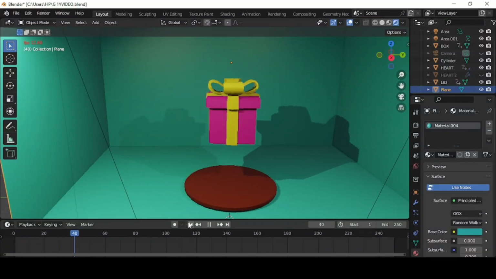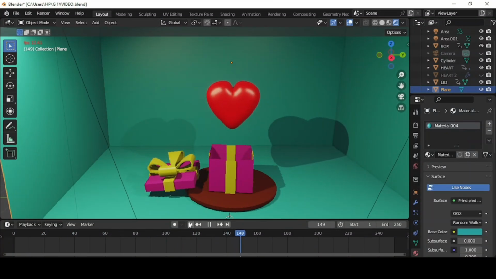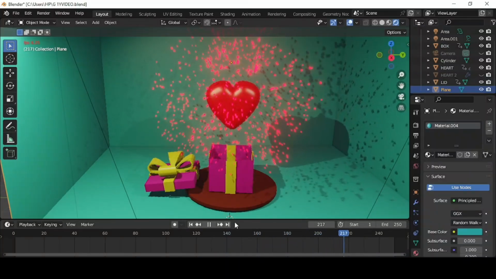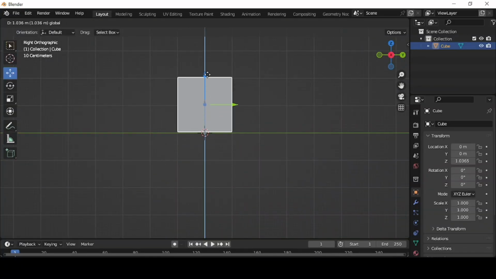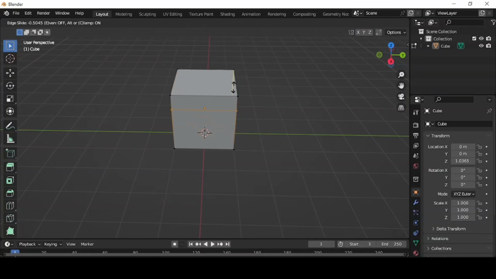So I challenged myself to make a 3D gift box animation. I think it turned out pretty nice. Let's see how I made it from scratch. Starting with the default cube, I'll just move it to the top and tab into edit mode.